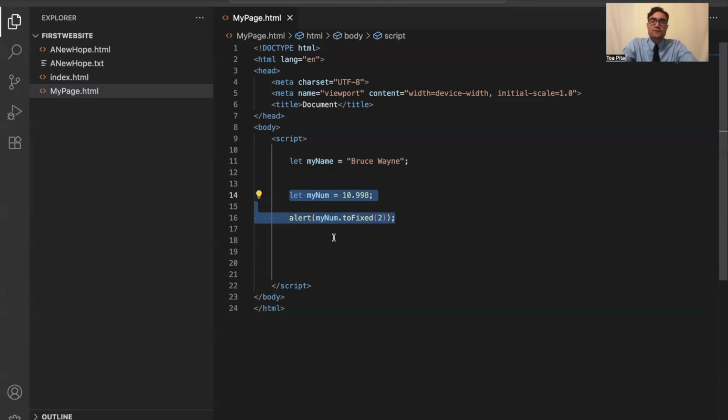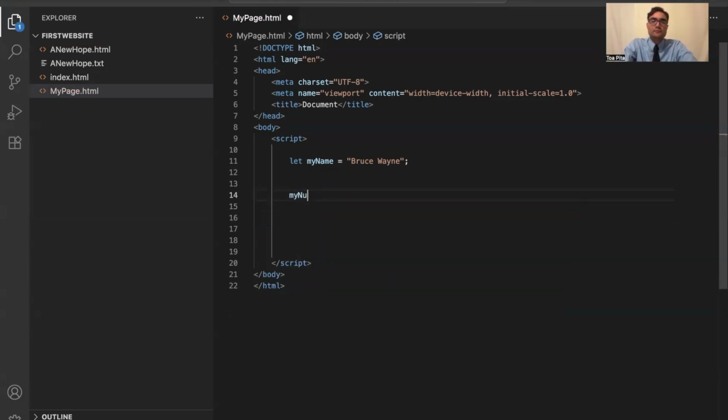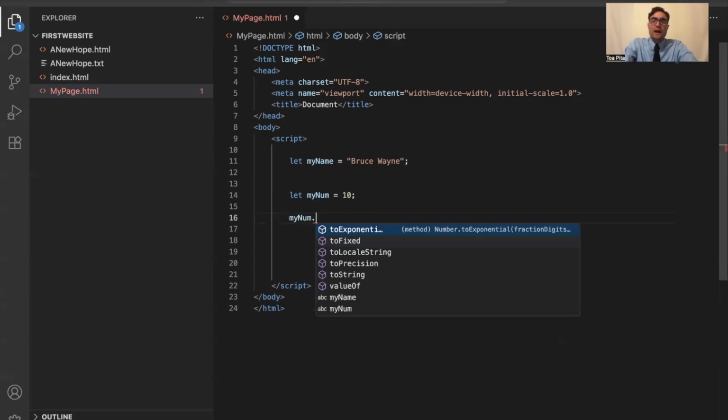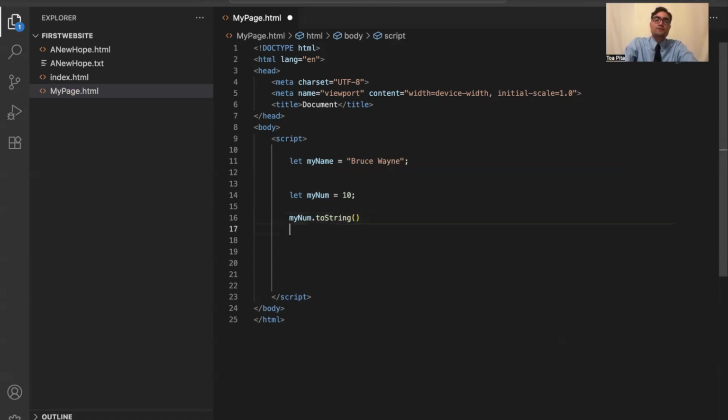Some other things you can do with numbers: I deleted my number, sorry. We'll say let my num equal 10. You can say my num dot, and you can say toString. When you do this, it takes your number and converts it into a string. So it takes this 10 without quotes and turns it into a 10 with quotes.